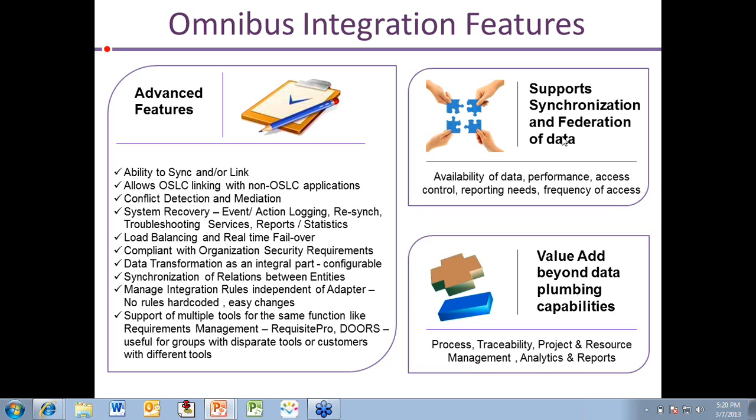On the right hand side, we see that Omnibus supports both synchronization and federation of data. This lets us get all the data, performance, access control, reporting needs, everything centralized and accessible through Kovair. And we are not only pushing the data from one tool to other, but we enable process, traceability, project and resource management, and analytics and reporting from all the tools.